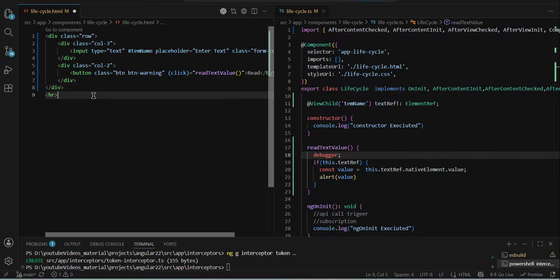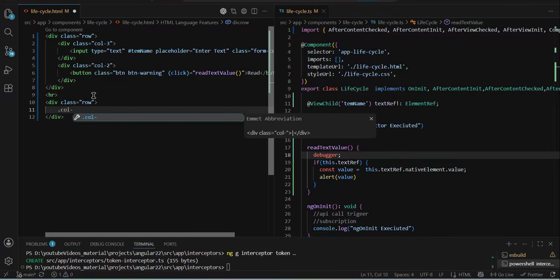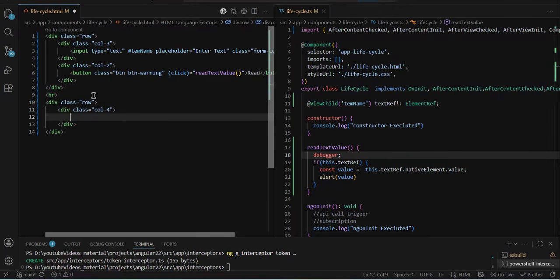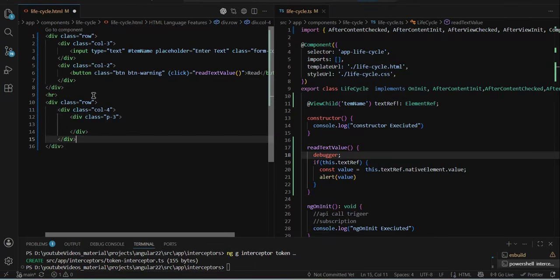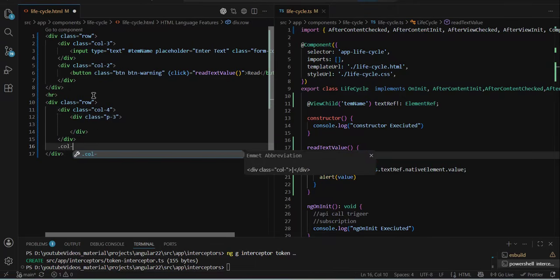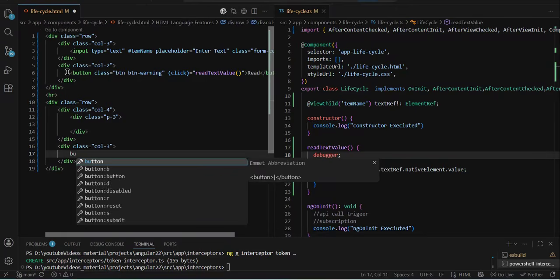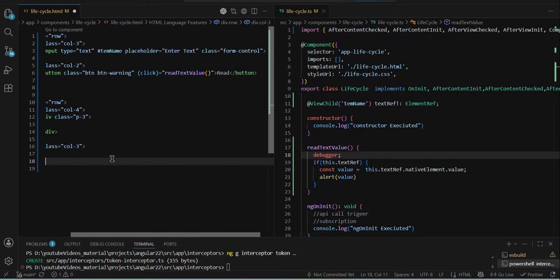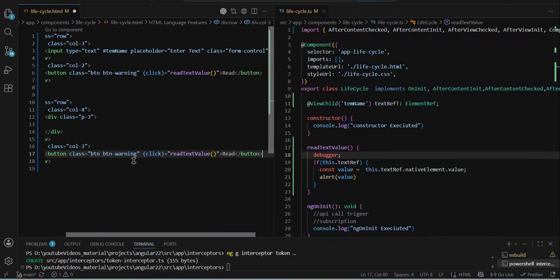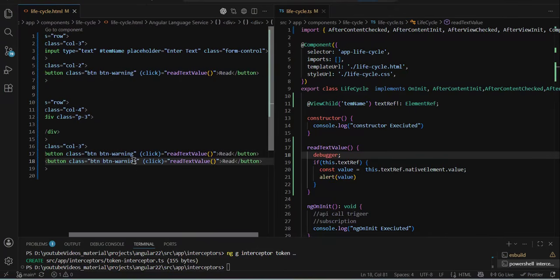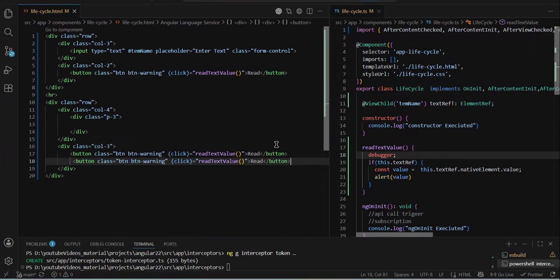Let's see another scenario. Dot row dot call, let's say 4. And here I have a p3. And here dot call 3. Here I'm creating 2 buttons. Another scenario. Whenever you're learning any topic, now try to see all the possible variations of what you can do. Then you will understand that topic very properly.